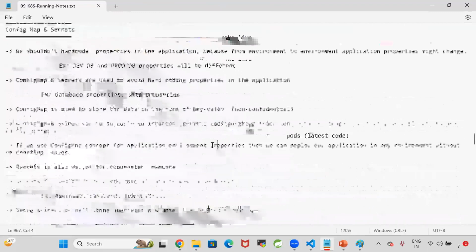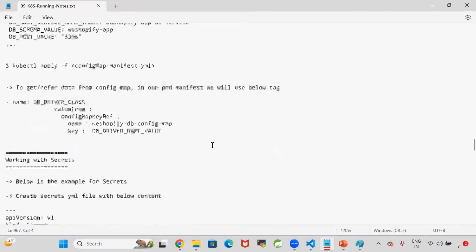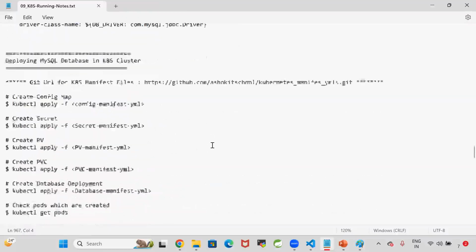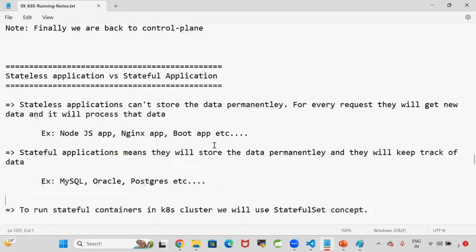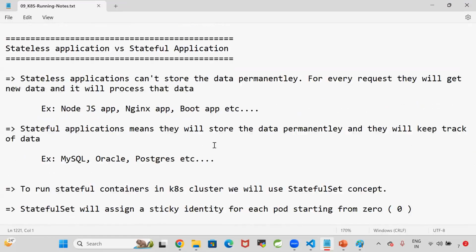What is a stateful container and what is a stateless container? Let us try to understand. Here we are deploying our application on the Kubernetes cluster, guys. So containers will be created, and the containers are created inside the pod. Stateless applications cannot store the data permanently. For every request, they will get new data and process that data. Every request will be considered a fresh request when you go for a stateless application.